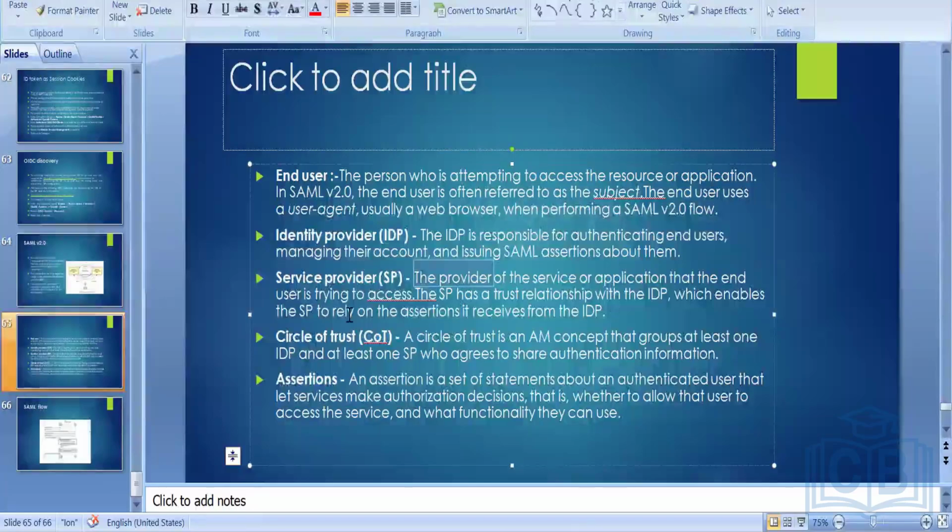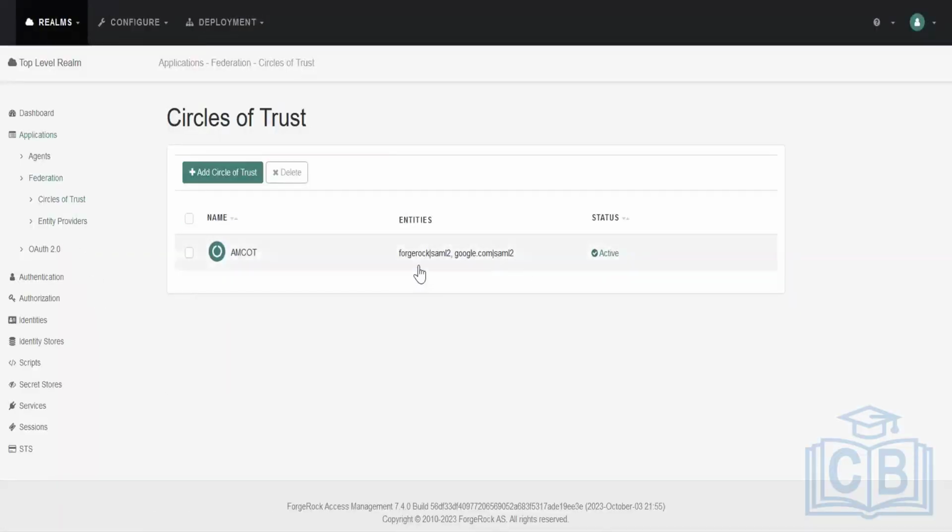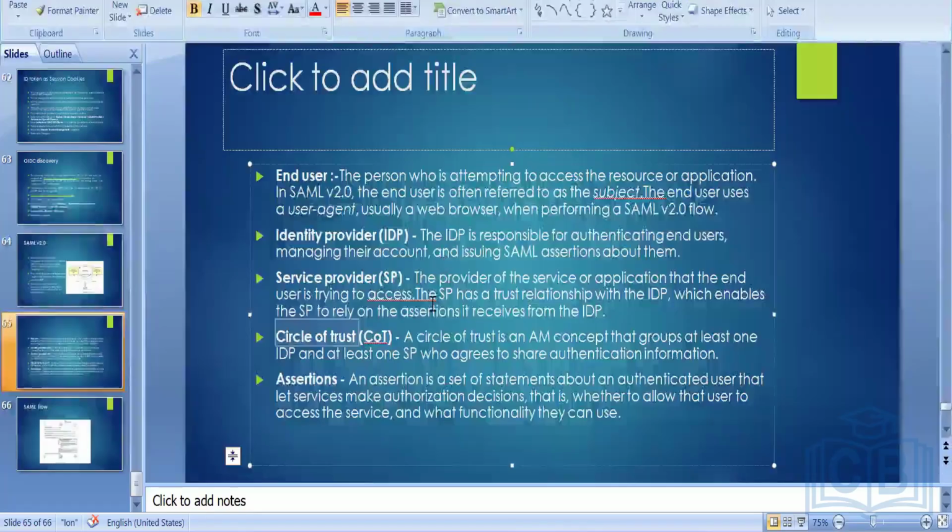So then the user is trying to access this one, trust, which enables the user to rely on the assertion. So what's the circle of trust? The circle of trust is the AM concept that groups at least one IDP and one SP. Same as we have done, which group has one IDP. It can contain more. You can even contain 100 SAML applications and multiple IDPs.